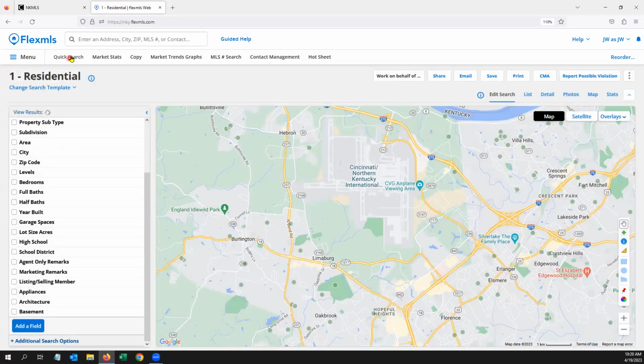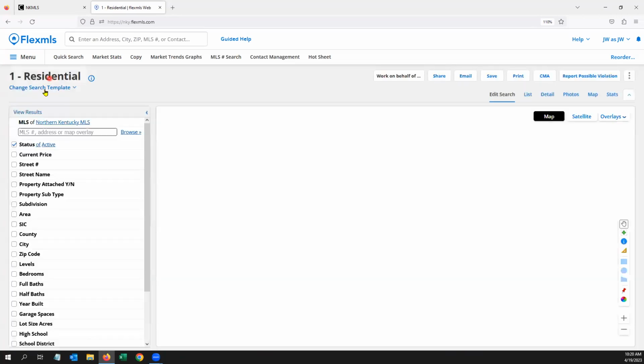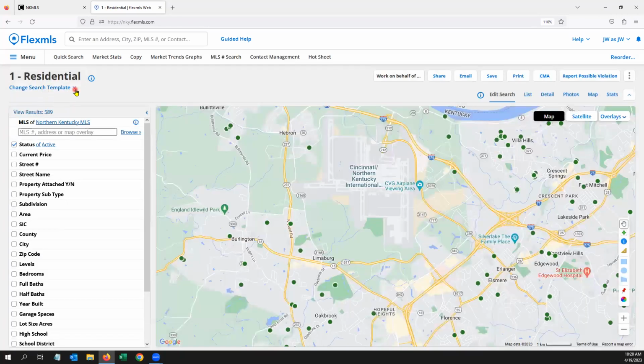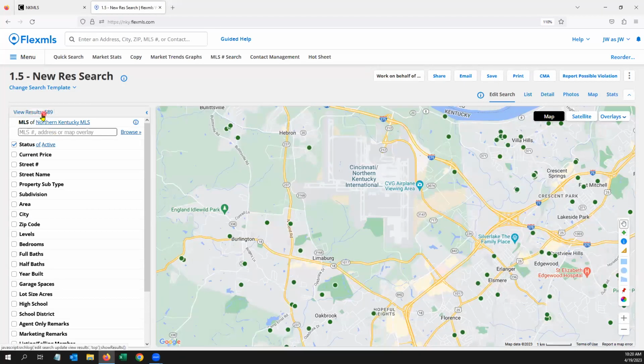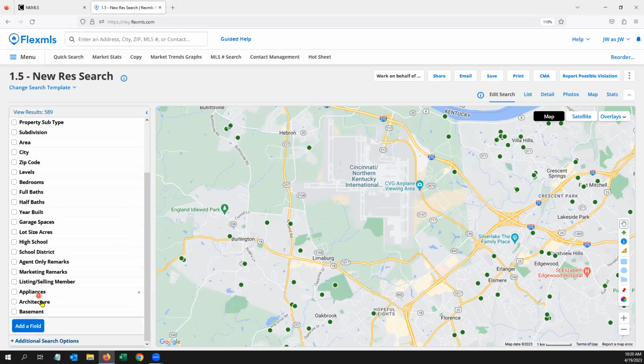And then let's just start a search. I see there's this 1-residential right here. If I click on this, I see my new res search is available. So when I click on that, what do I notice? Well, I have the same number of results because this is for the residential, but those fields that I removed are gone. The new fields that I've added are always there.